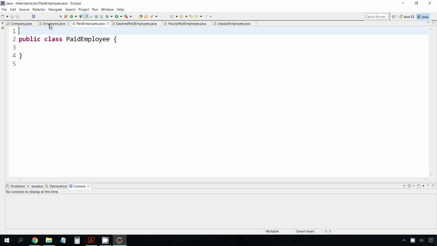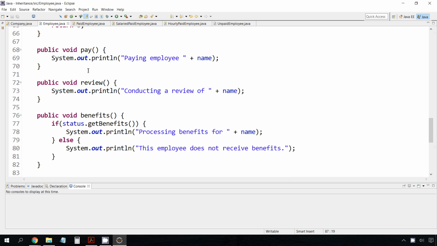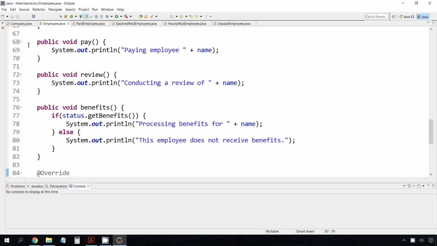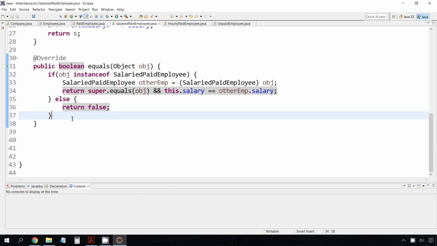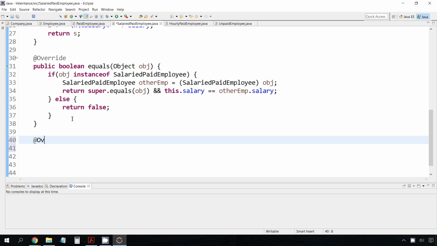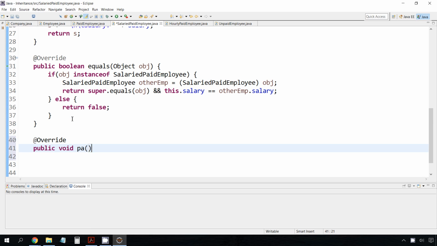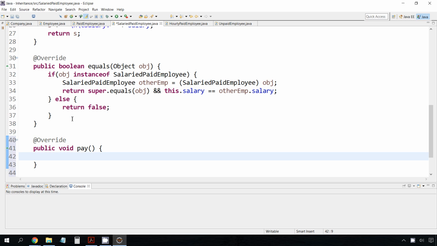Okay, so let's look at my other methods that I have here. I had a pay method, a review method, and a benefits method. So for the pay method, I have to decide if I want to override this, and probably I do. I want to override public void pay because I'm going to be specific now because I know I'm paying this employee by salary. So here I'm going to say, let's say they get paid every week, 1 out of 52, or let's just say salary divided by 52. Okay, something like that.